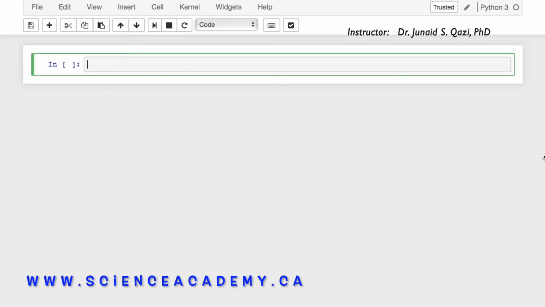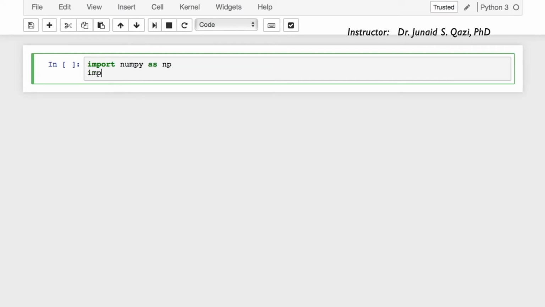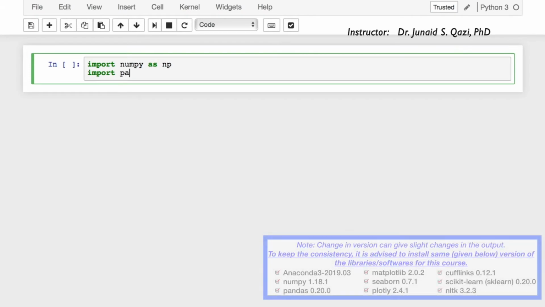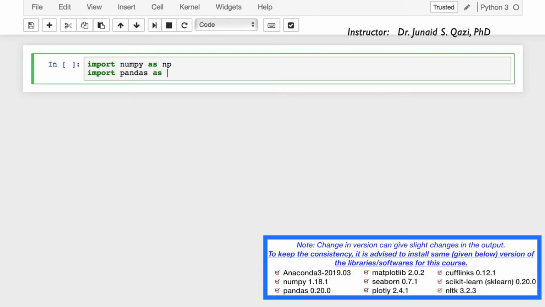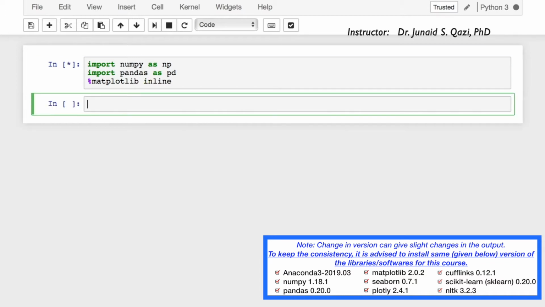So first things first, let's do some imports. Import numpy as np and import pandas as pd. And let's set matplotlib inline. So let's run this cell.